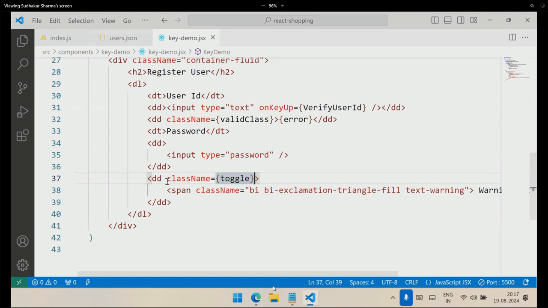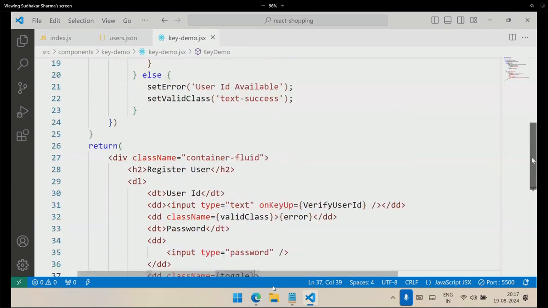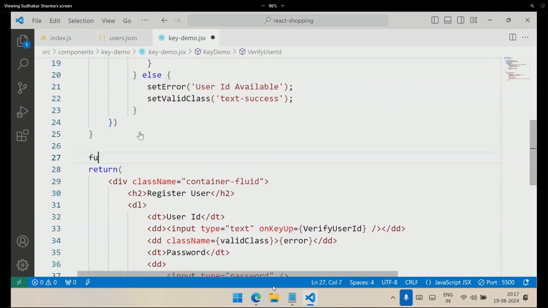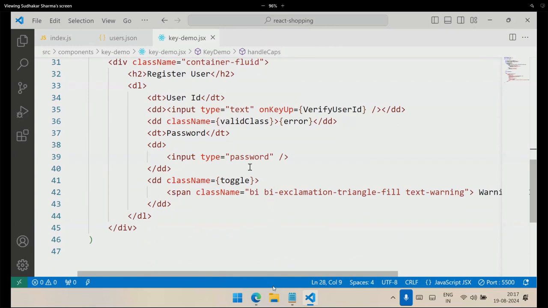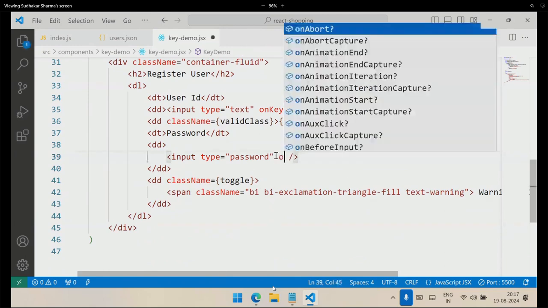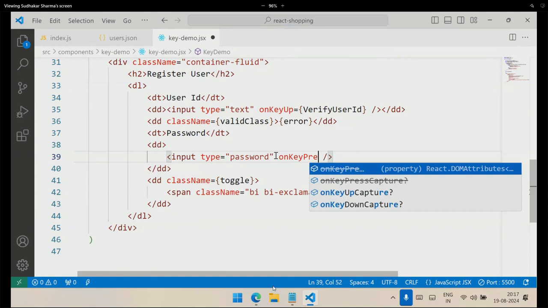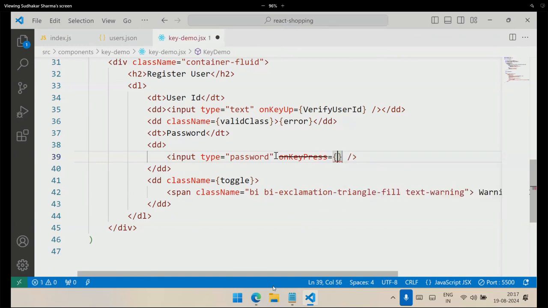And of course, here we are using one event. We will write a function, handleCaps. Okay, e. We are using event argument. Here we need to use the event. What is the event? onKeyPress. onKeyPress. It is showing strikeout.